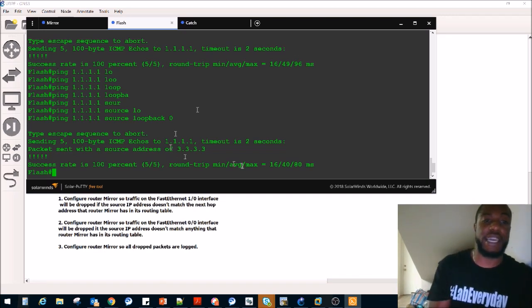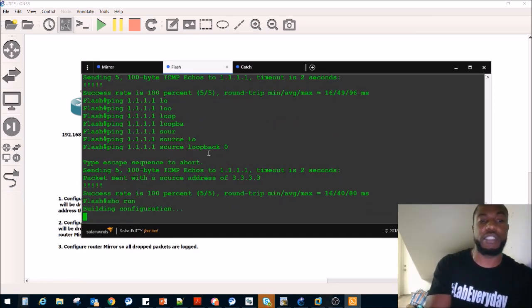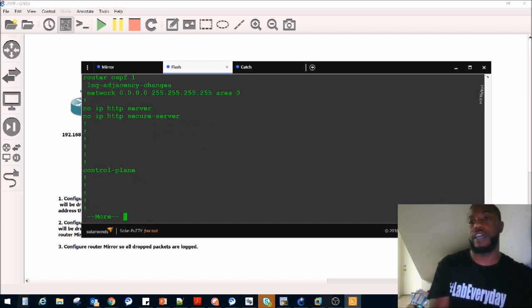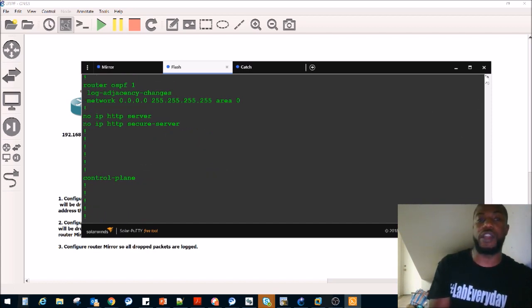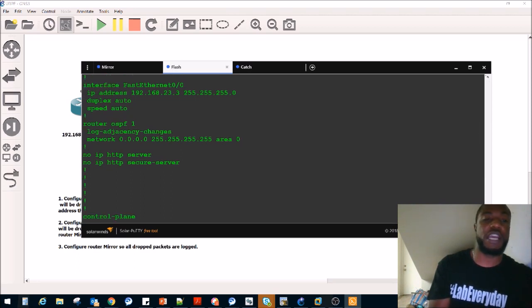So we're on Flash right now. Let's do a show run and take a look at his OSPF real quick. Again, you could go on gns3vote.com for Rene Molnar's video solution. I just kind of break it down my way.